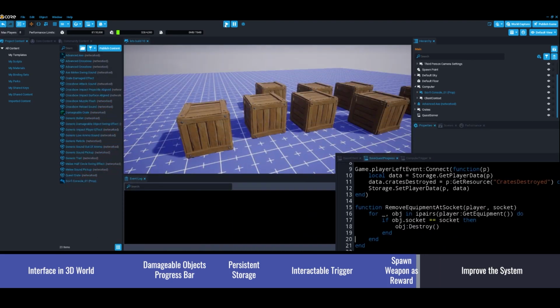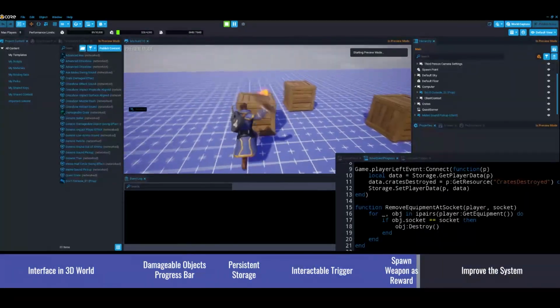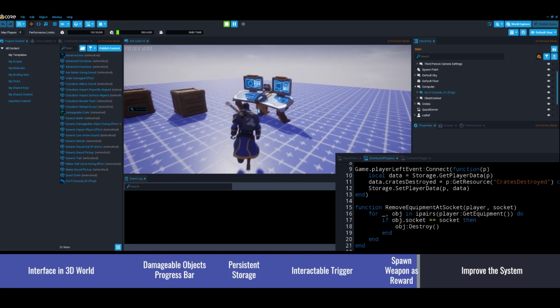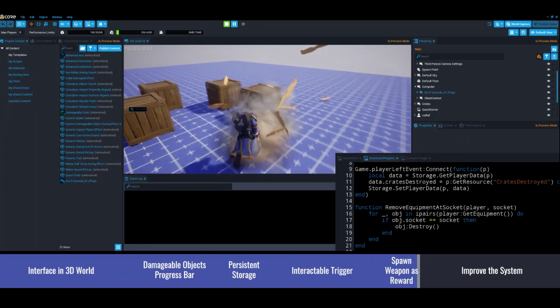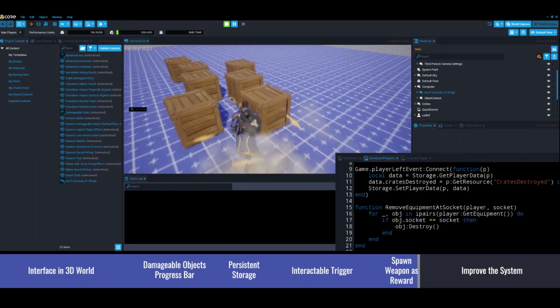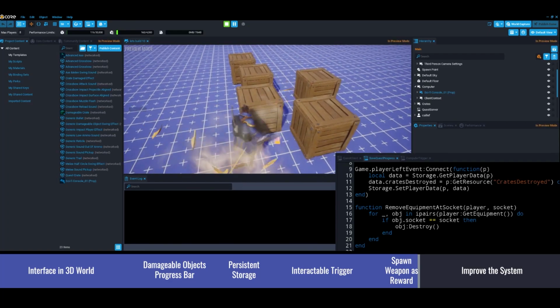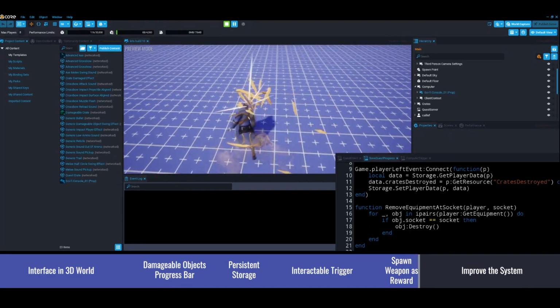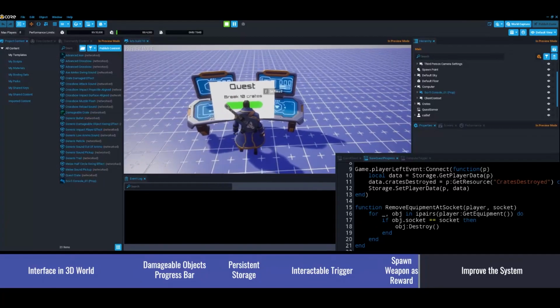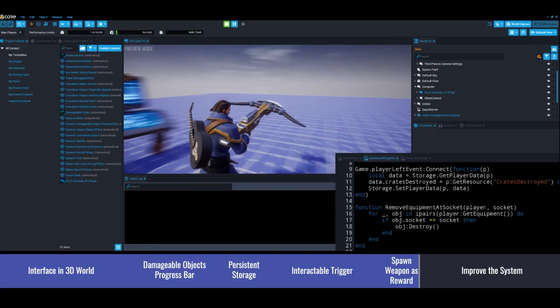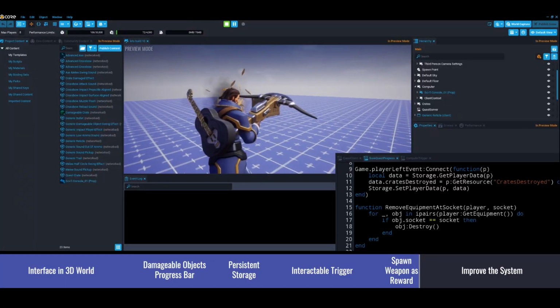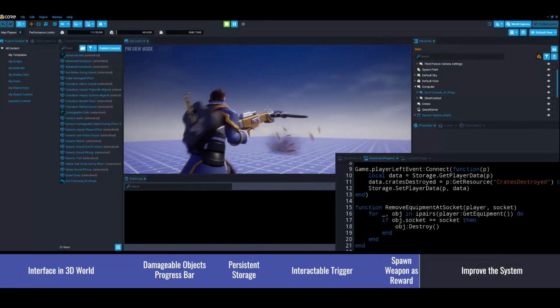So let's see if it's working right now. Oh, I forgot to accept the quest. So you see that when I accept the quest, if I broke some crates before, then it's still at the number of crates I had at the beginning. Nice. So now it's working.